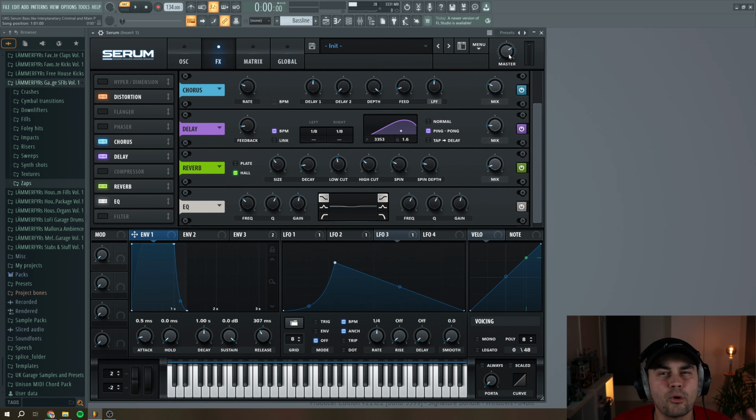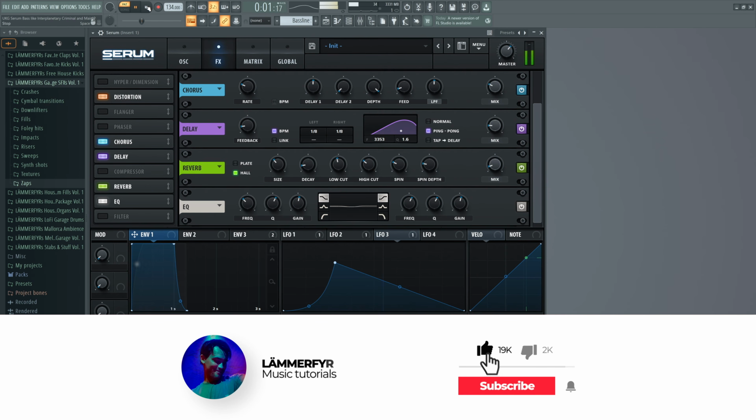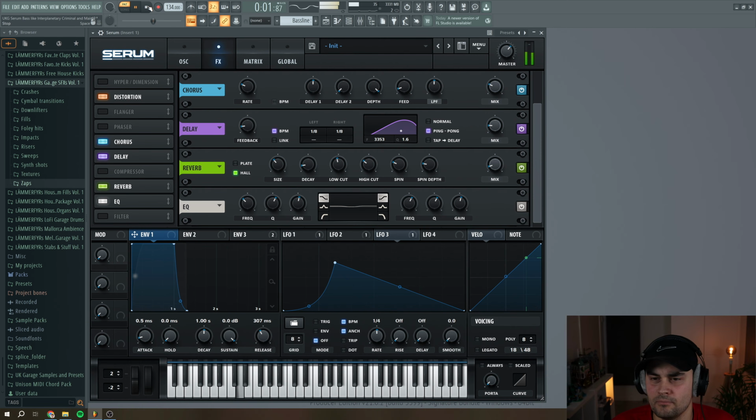And then it's really important to pay attention to the master level to see if you are going into the reds and maybe potentially clipping your sound. So I just want to be on the safe side, so I'm just decreasing the master a little bit. It has a really nice tone to it, in my opinion. So that's actually it for the Serum effects.